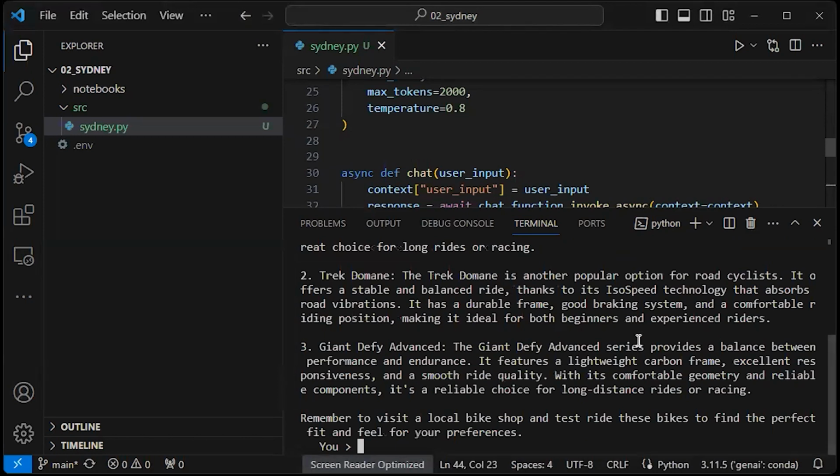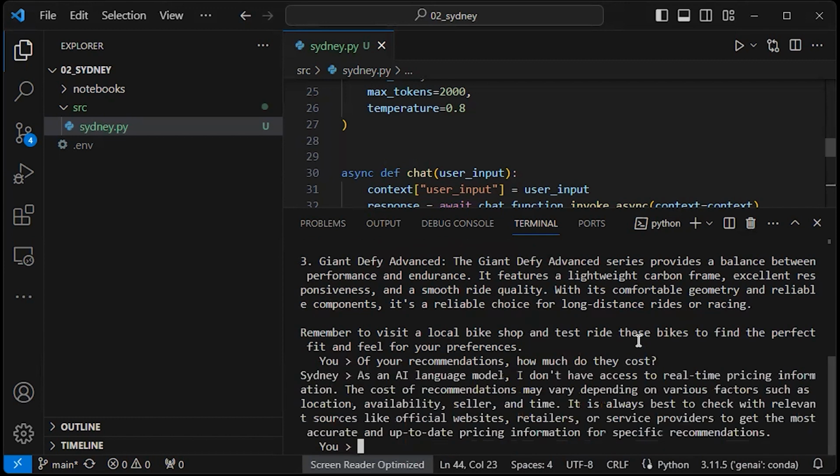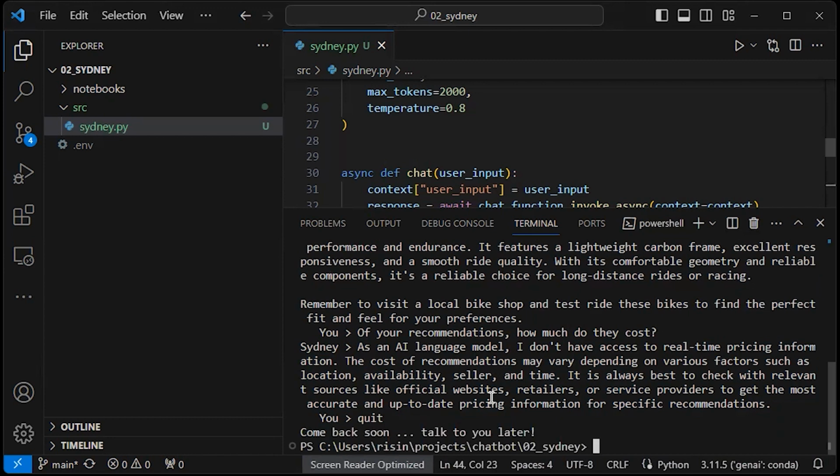Pretty cool. Okay, let me ask, of your recommendations, how much do they cost? Aha. Sydney now responds, I don't have access to real-time pricing information, etc. So it cannot really answer me. So that's pretty cool. Now to exit, I just type quit. Done.